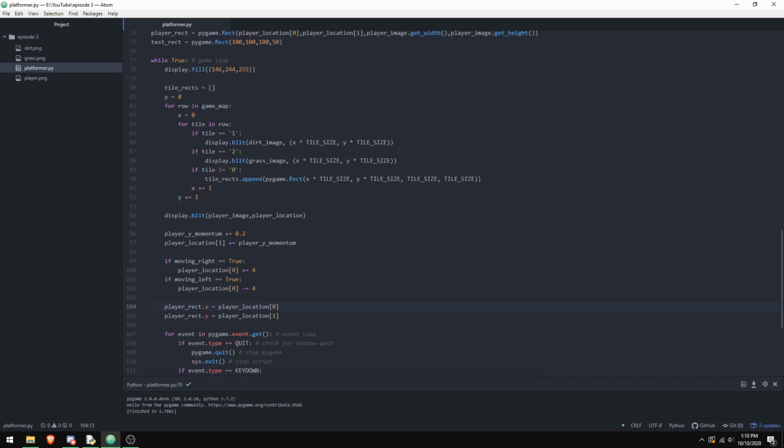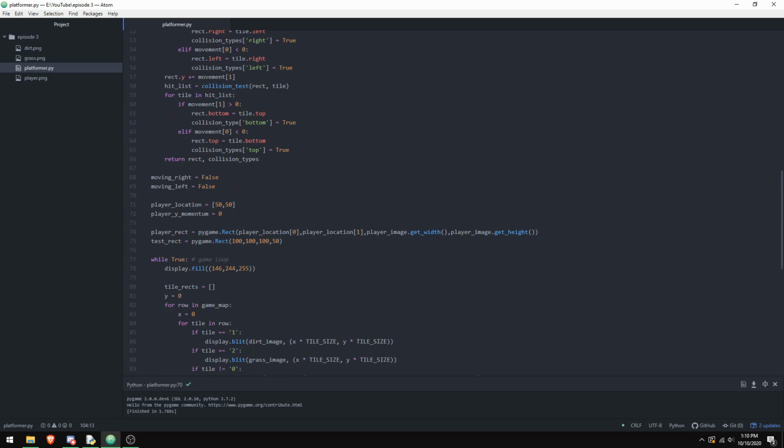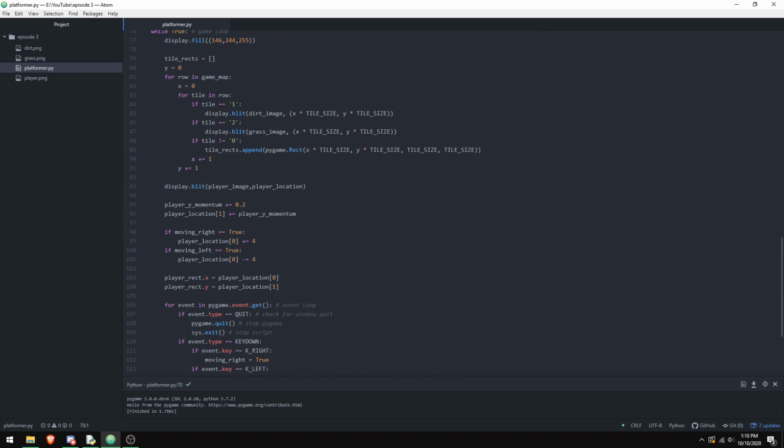So right here we've got our part where we're setting the player's rect to the player's location. I'm going to take this out. We don't need that anymore because the player's location, we're just going to store it in the rect. Normally in my projects I don't do this, but for the sake of this video, that's what I'm doing. So this is the movement stuff right here.